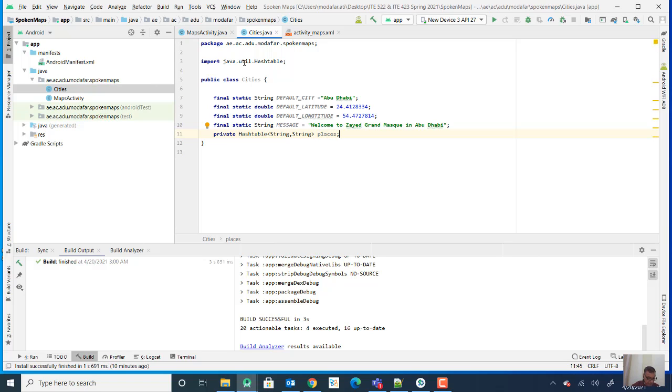Now this has all been done for us. Now what we need to do is, when we create objects from the class Cities, we have to get the constructor.